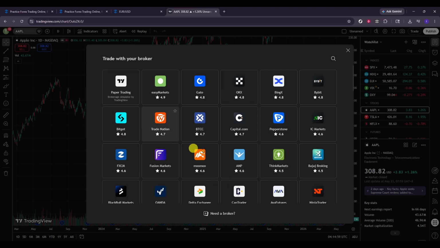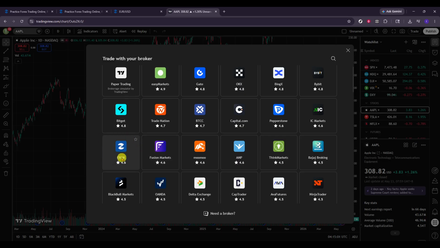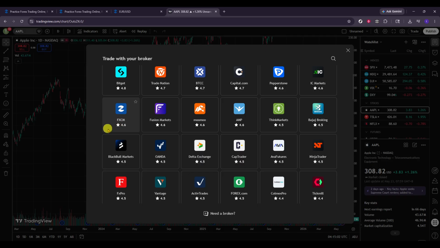Now look for FXCM in the list. You can scroll to find it or use the search field if one is available. Availability can vary by region and account type. So if you don't see FXCM, double-check your TradingView market settings or ensure your account supports broker connections.